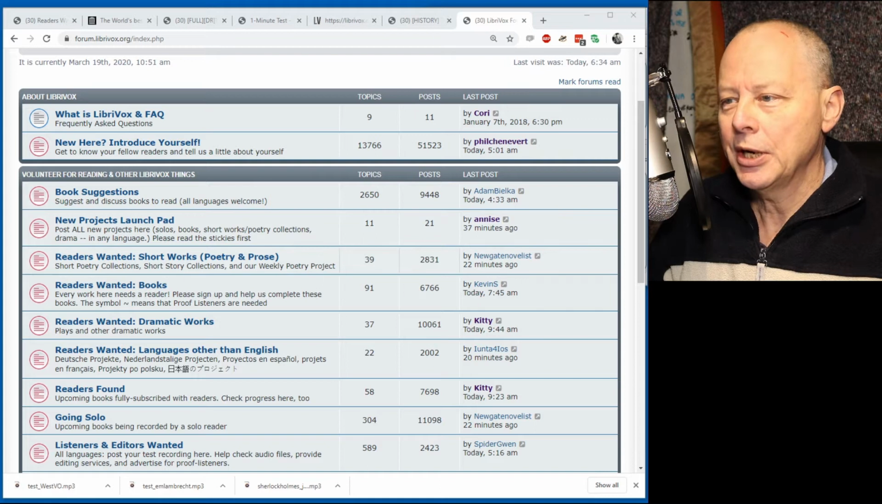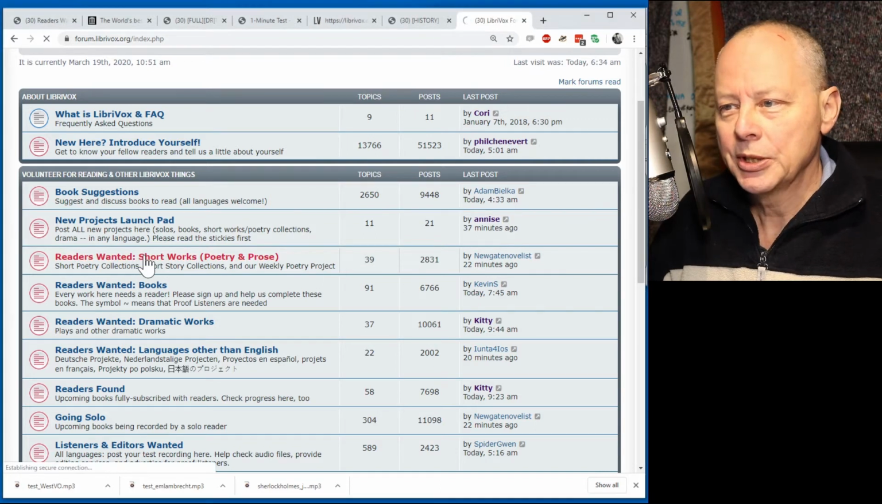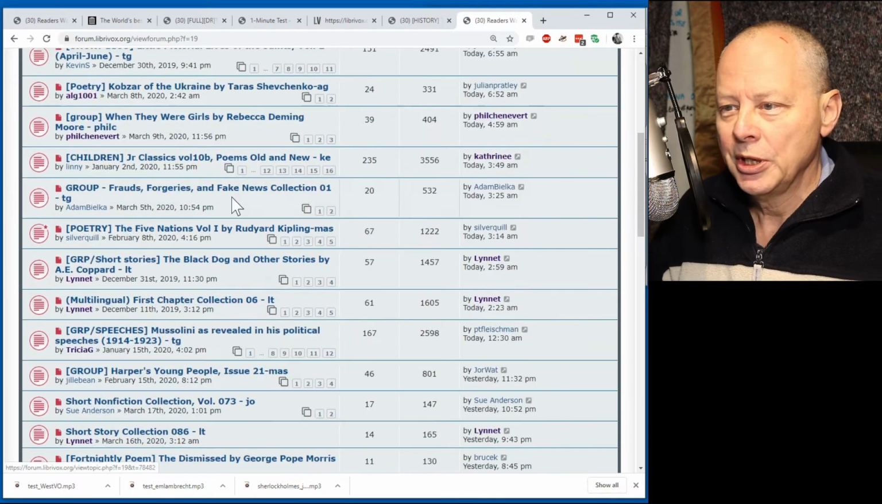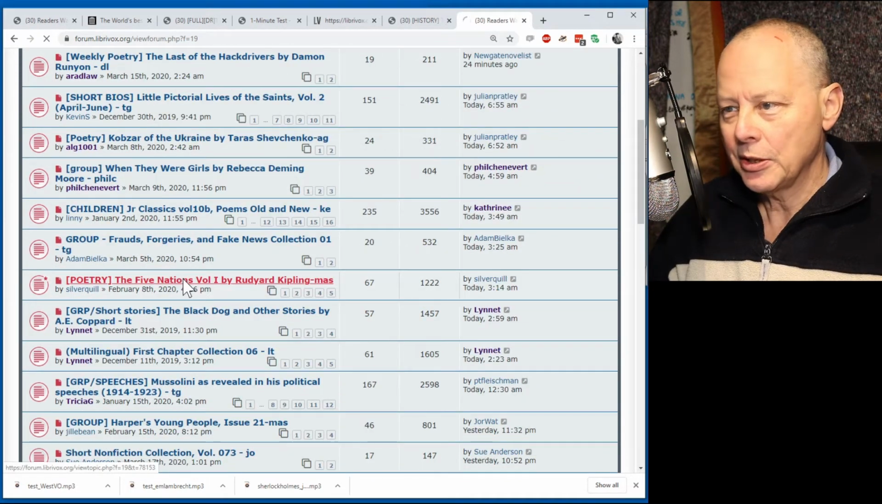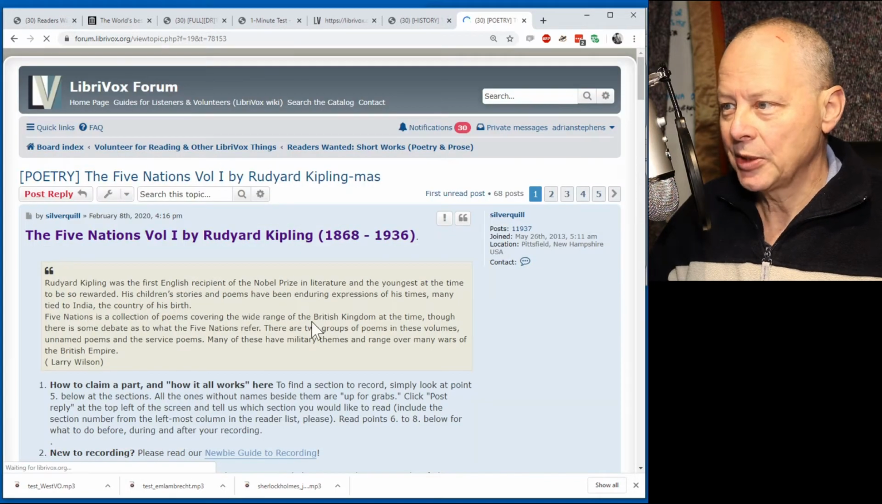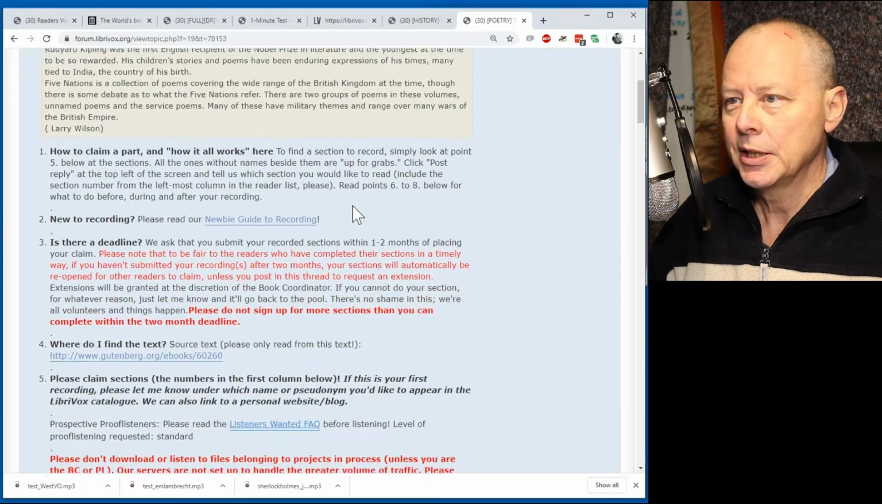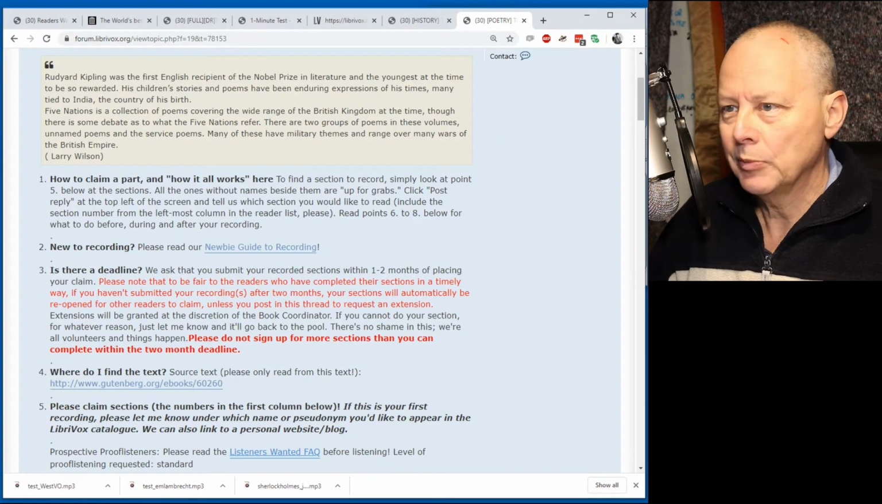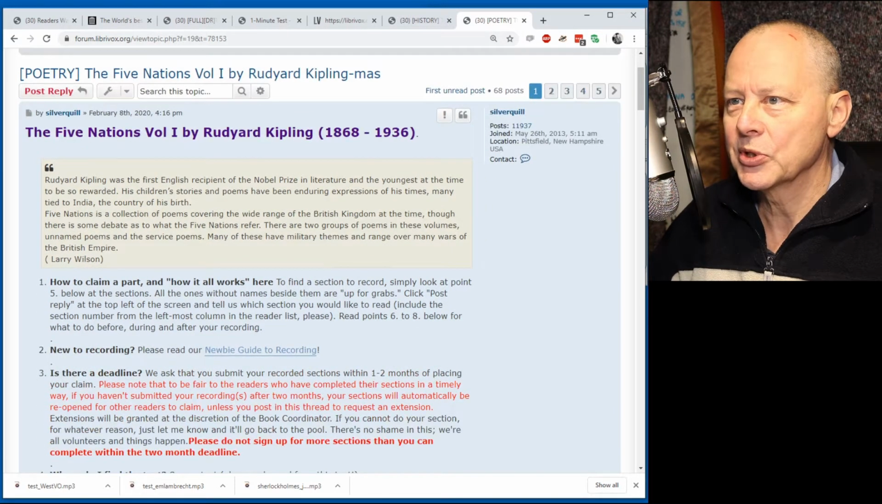So you're really keen and you want to read, say, some poetry. So we go into the Readers Wanted, Poetry and Prose. So we find some poetry that strikes our imagination, say some Kipling, and there are some instructions here, so how to claim a part, how it all works. To find a section to record, simply look at point 5 below at the sections. All the ones without names beside them are up for grabs. Click Post Reply at the top left of the screen, that's here.